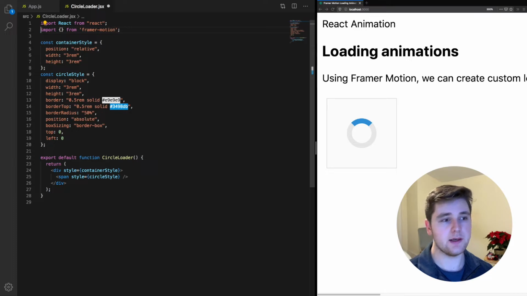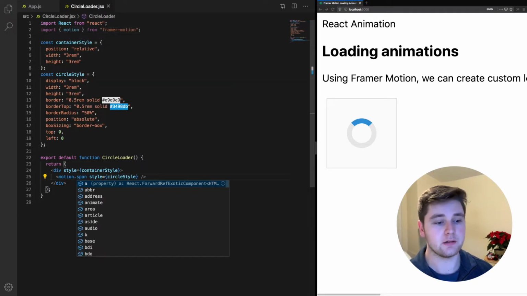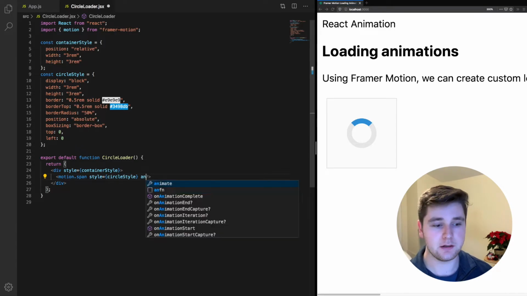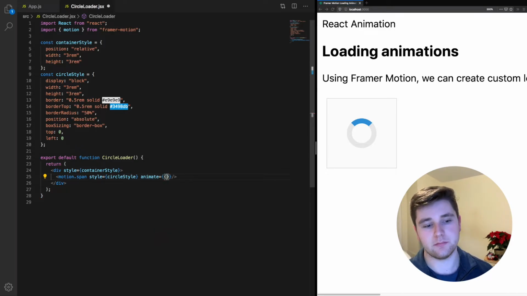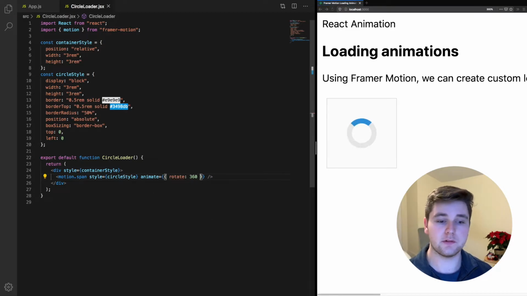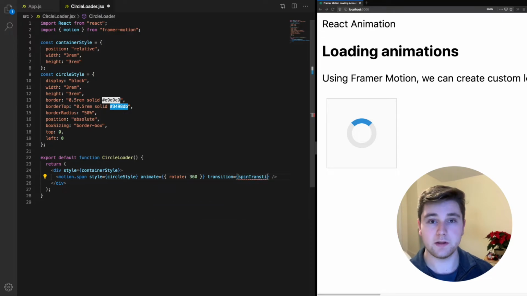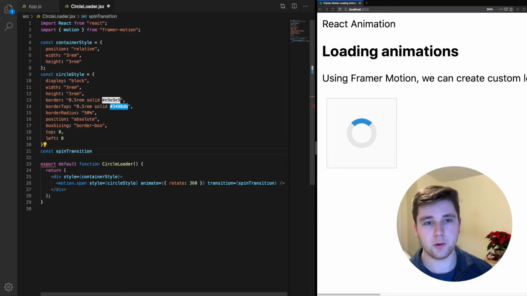As always, we're going to import motion from Framer Motion, and we're going to turn that circle style span into a motion.span, and we're going to set an animate prop, rotate 360. So that's going to spin 360 degrees, but it's only going to happen once. As always, we jump into the transition and we're going to create a spin transition. What we need to do is have the animation infinitely loop because that's what's going to have the loading effect.